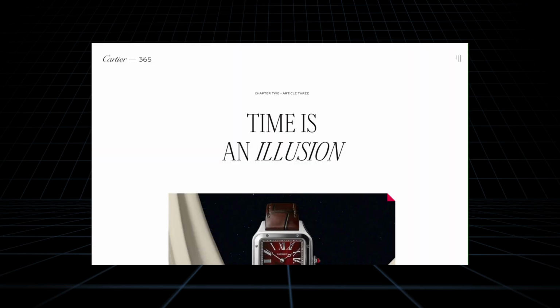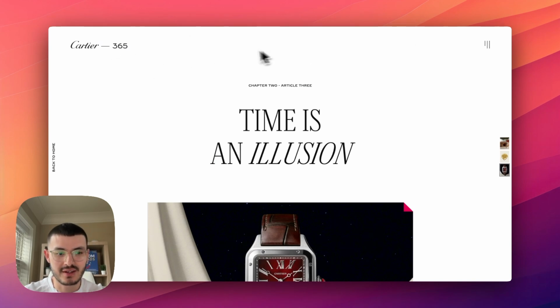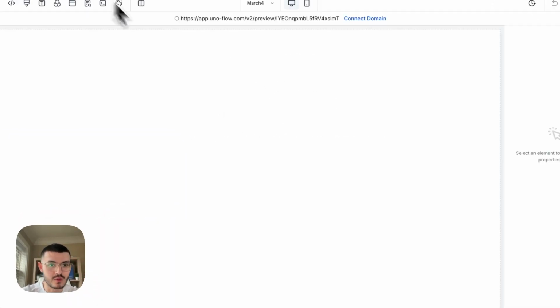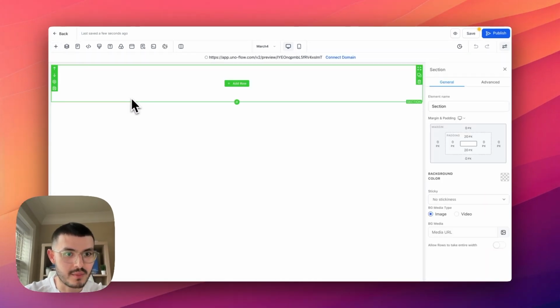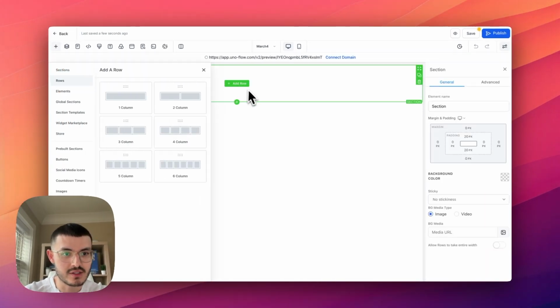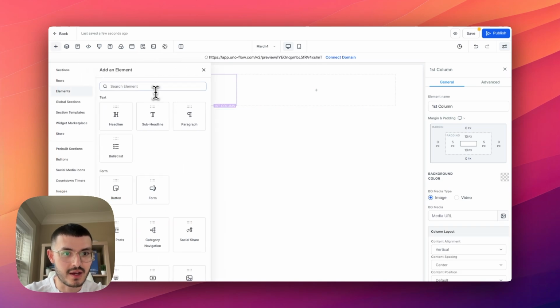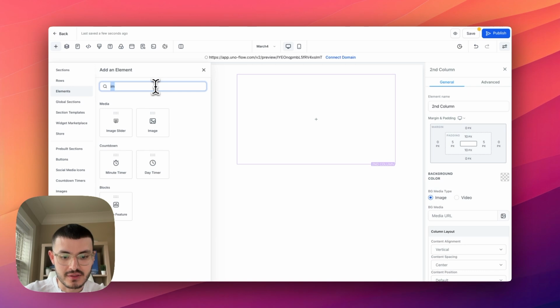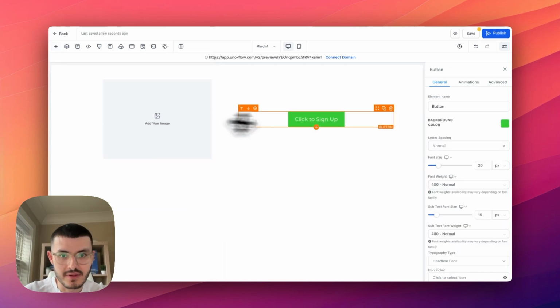This is Cartier. The first thing that I noticed is that there's kind of like 2 sections. The first is the nav bar right here, and then this hero section with the tab headline and a headline here with an image. So let's go to HighLevel, create this very quickly. I'm going to start with a full width section. I'm going to have 2 columns. Here I'm going to add an image, which will be the logo, and in this side I'm going to add a button.